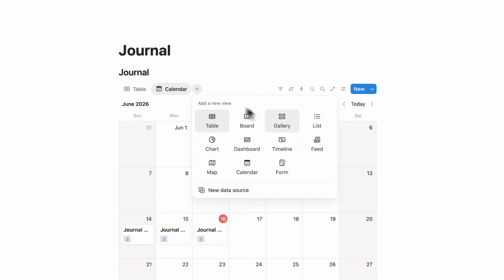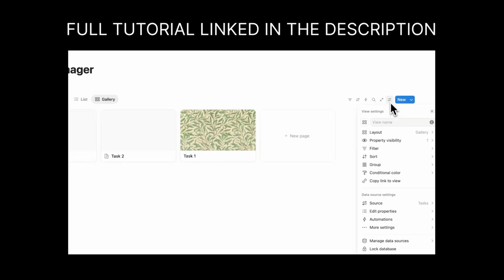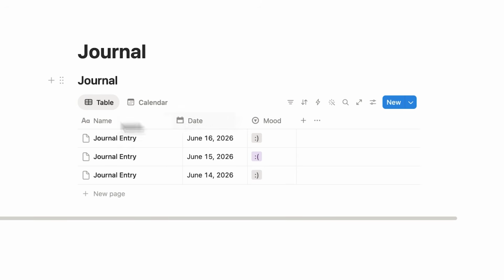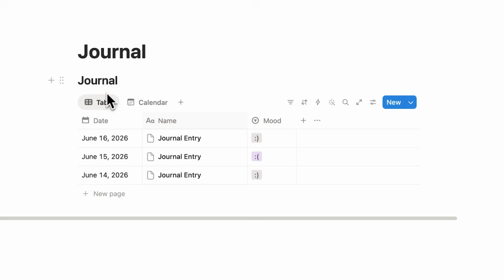And there are a bunch of different views that you could work with here. If you want to see a full tutorial on views, I'll put a link in the description to my separate tutorial on that. All right, for this next skill here, let's make this journal entry even more useful.